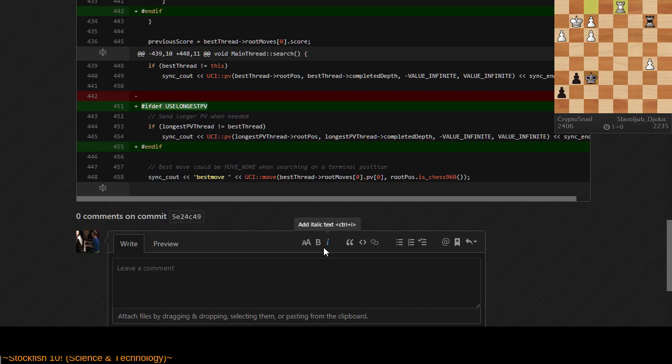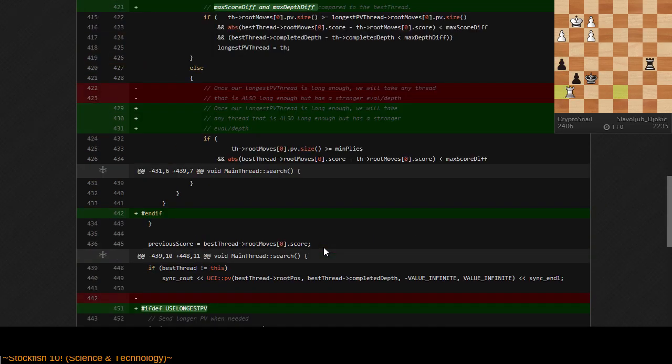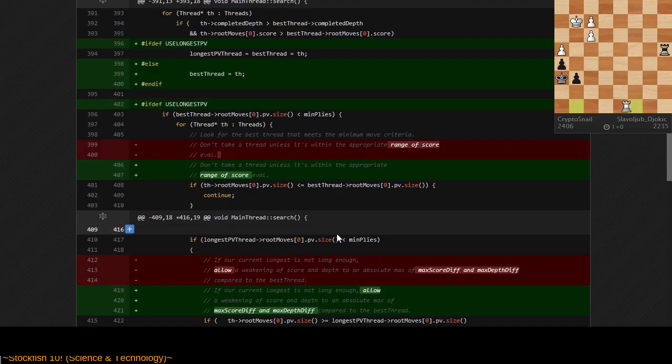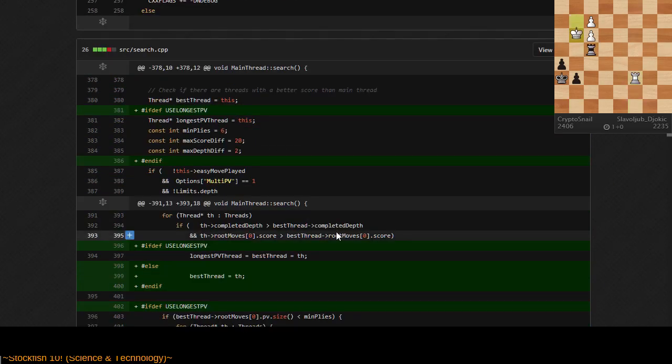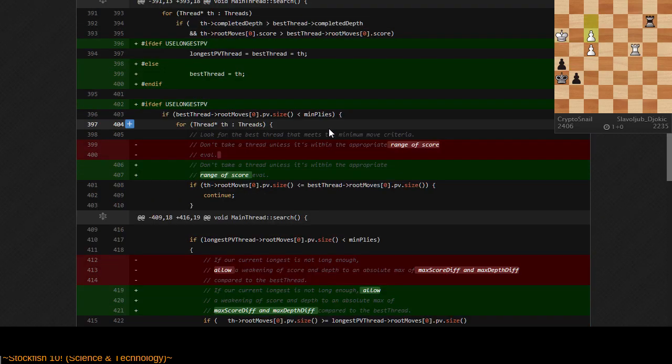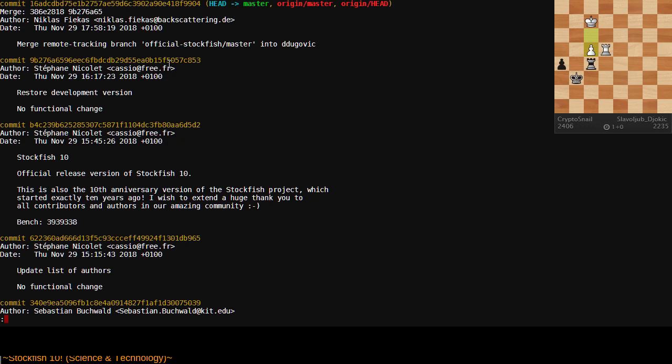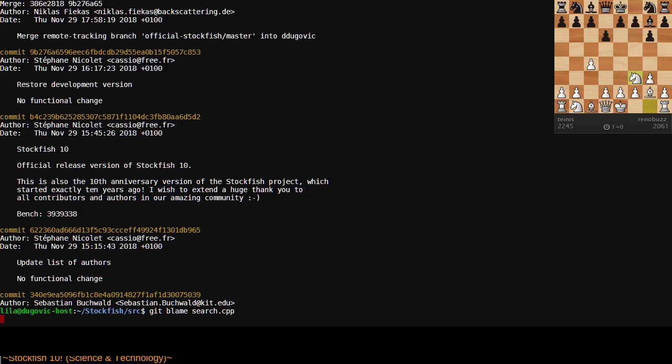So I've got to figure out at what point this was removed. Can I do some sort of revert commit, and then see what I break or where the merge mismerges? So what lines of code were introduced upstream that broke what I was doing? Oh wait, I could do a git blame on this file, couldn't I? So how does git work? Git blame search.cpp.